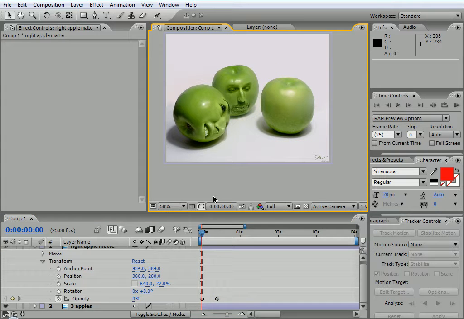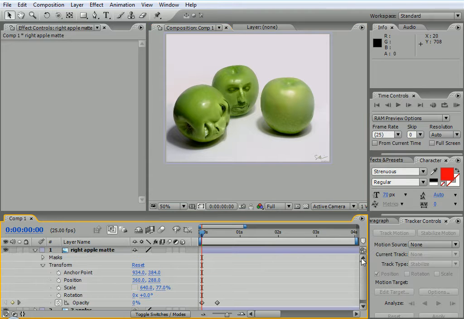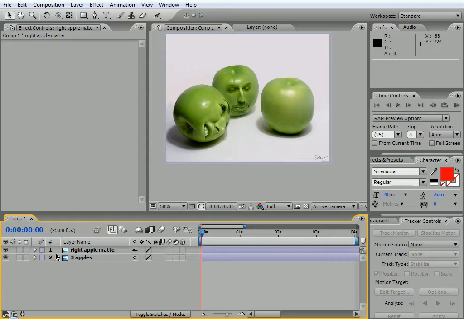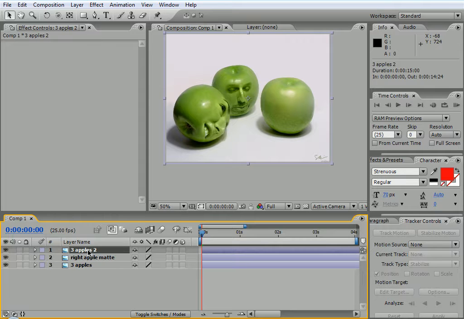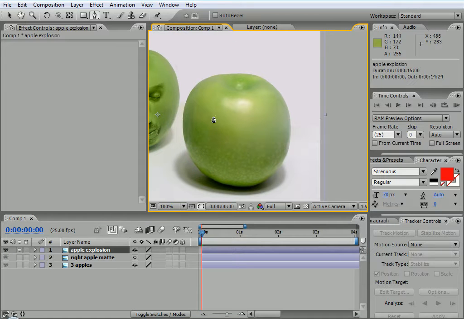Alright, so now that we have this, I need a third layer that will actually be just the apple with the explosion. So I'll reselect this, I'll press Ctrl D, and I'll place it on top, and I'll call this one apple explosion. Right? And let's really hide the other ones, or just solo this layer so the other ones will be hidden. What I need to do here is select this layer, zoom over, and just create a circular mask around it so that I just get the apple.